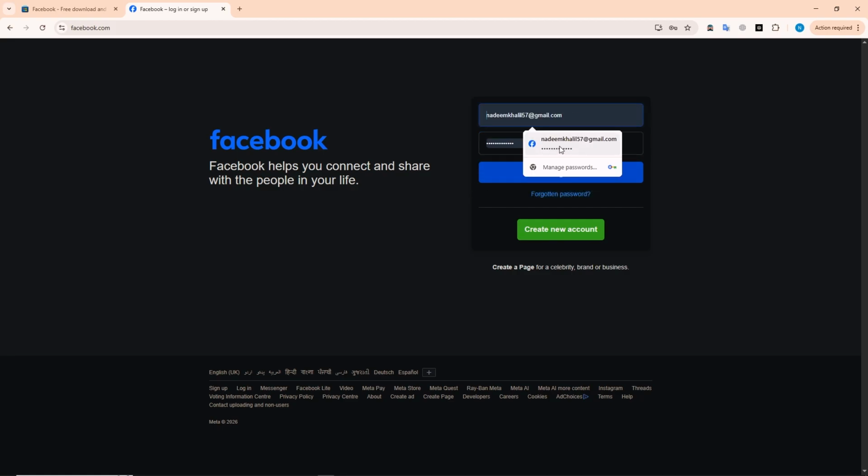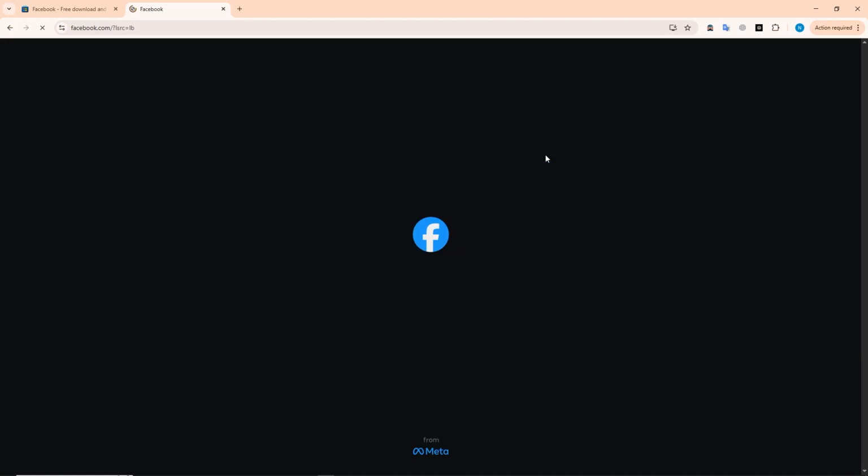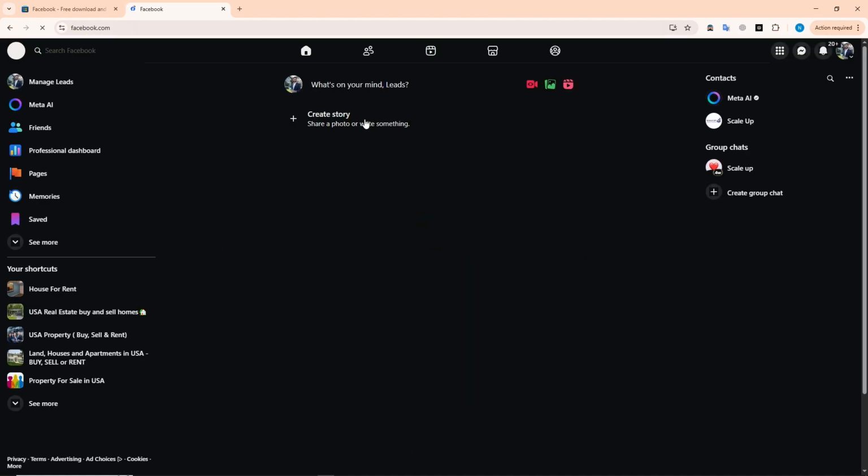So to do this, I have already attached it over here, and what you have to do is simply type over here your email or Gmail that you have linked and then click on login over here, and it's going to log in your account on Facebook. So as you can see, this account is logged in.